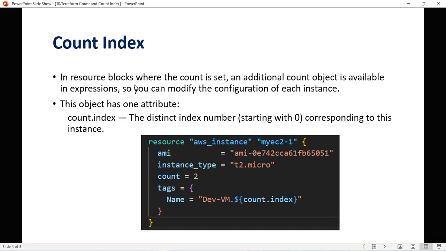In a resource block where count is set, an additional count object is available in expressions, so you can modify the configuration of each instance. The object has one attribute, count.index, which is the distinct index number, starting with 0, corresponding to this instance.